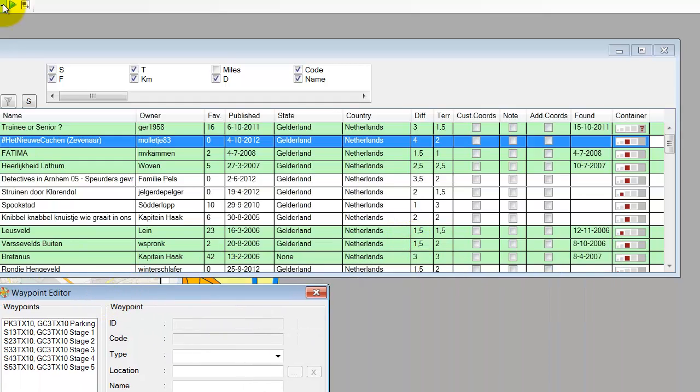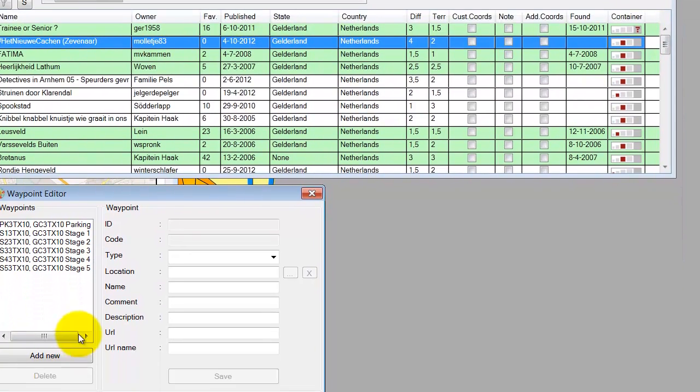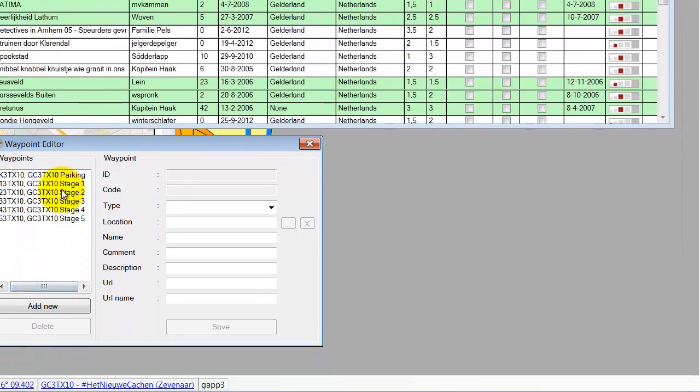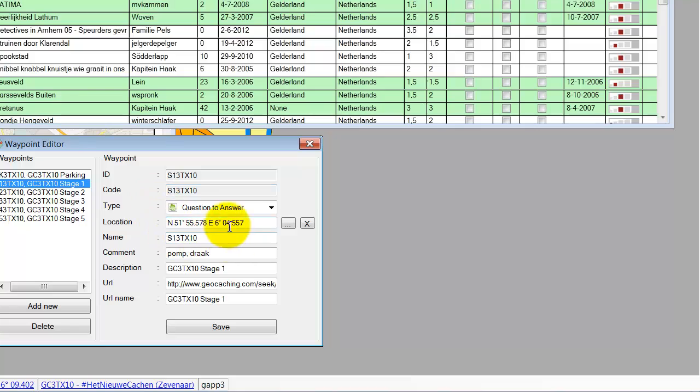By the way, these are all saved, of course, so you create it once and you don't have to create it another time. So over here you can just also change the coordinates or any property of that waypoint, also the type here.